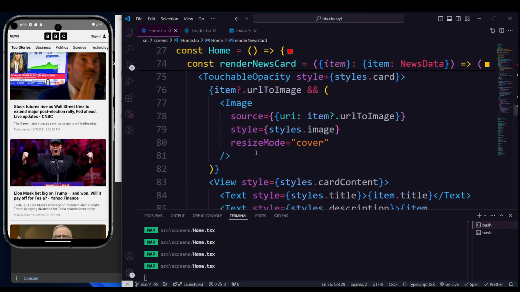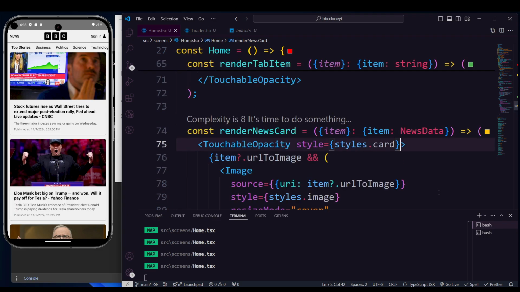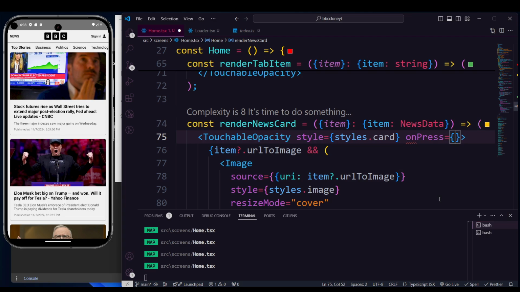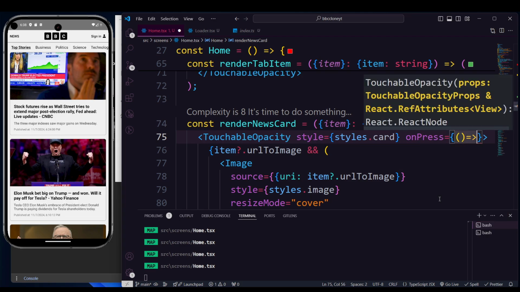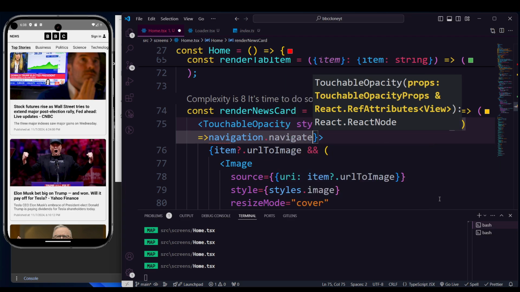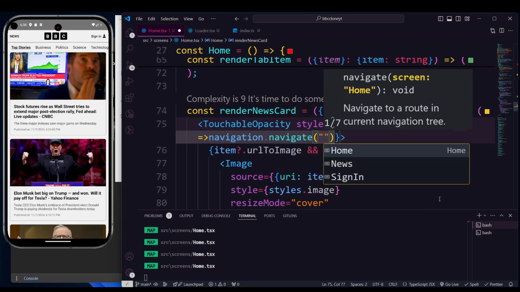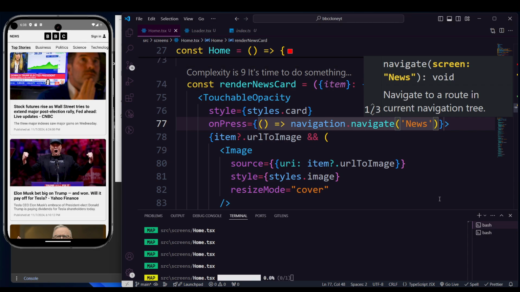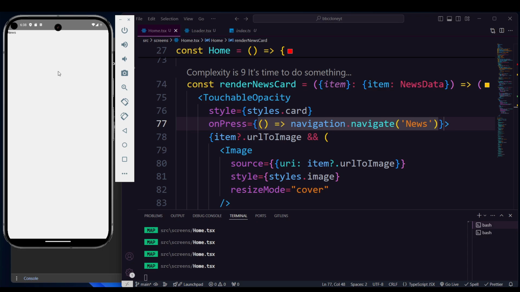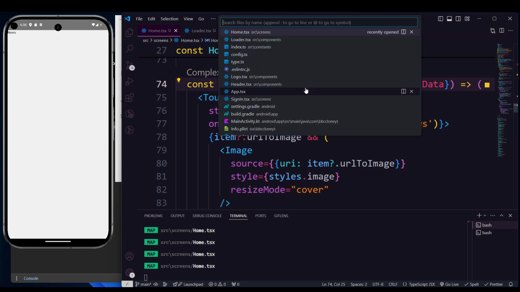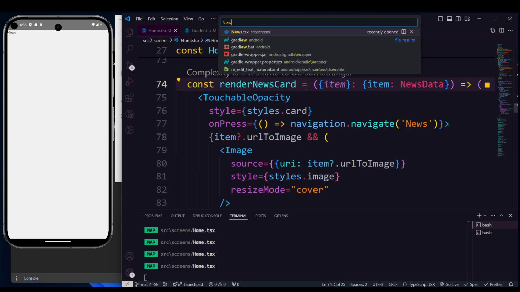So now what we gonna have to do with that, whenever we're gonna click it, like on press, not click, on press, we want to make that navigation dot navigate. Where we want to navigate? We want to navigate to our news screen. So if I click on that particular layer of data, we should be able to see, you see, we are in the news screen. Okay, so let's roll back to the news property, news.